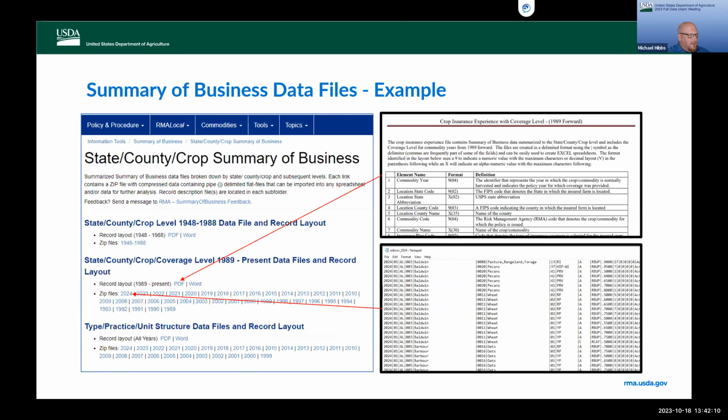There are three levels here. The top one being just a very historical data set that you might find interesting. It's at the state county crop level. The middle section, which I have blown up to show a couple snapshots of what you might find, is at the state county crop coverage level. And then the bottom also includes type, practice, and unit structure, so a little bit lower level data.